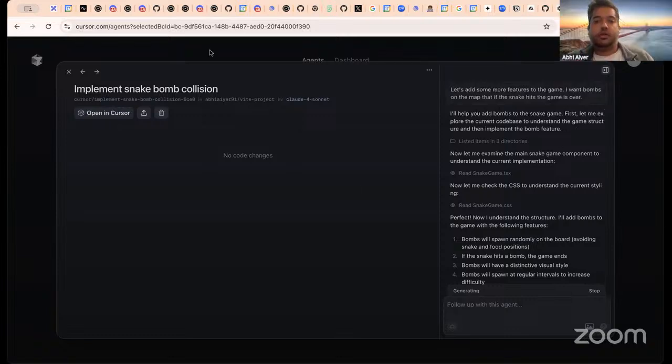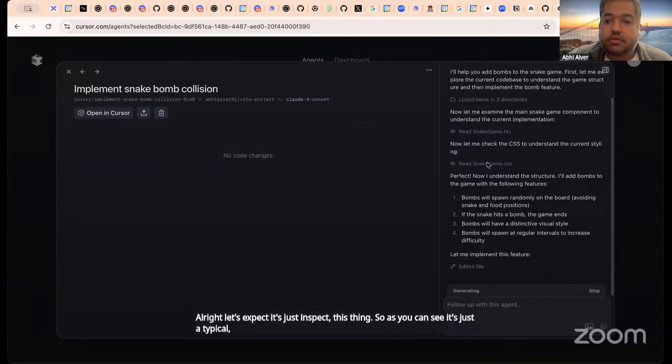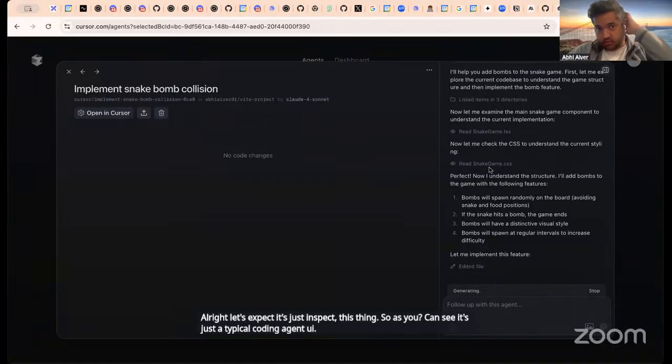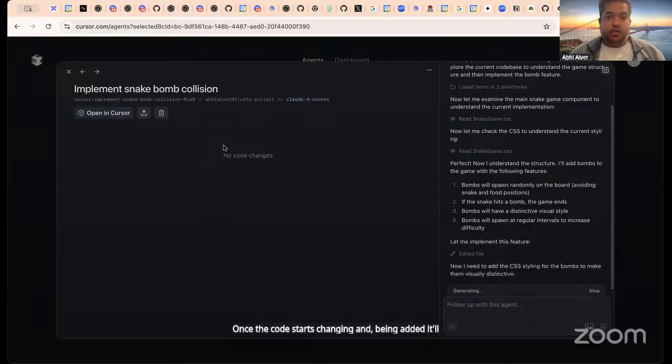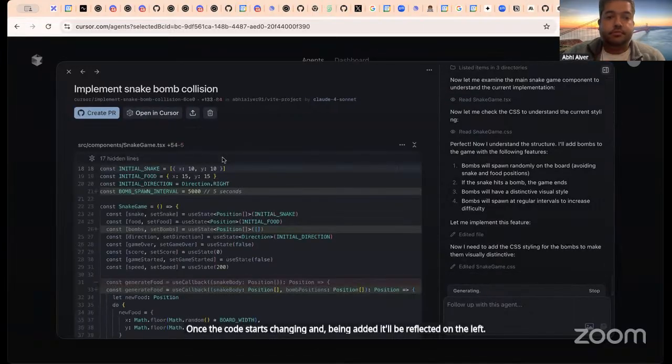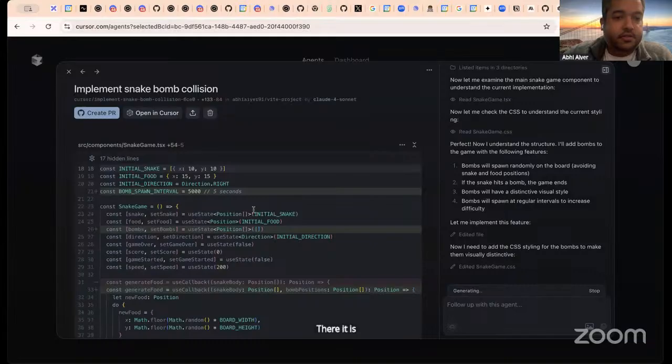All right, let's just inspect this thing. As you can see, it's just a typical coding agent UI. Once the code starts changing and being added, it'll be reflected on the left. There it is. Bomb spawn interval. I like where this is going already.